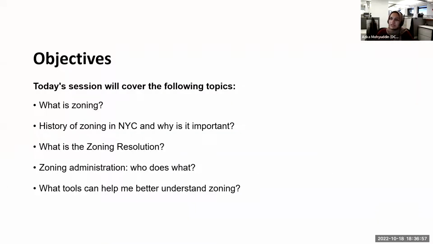So the objectives for today, essentially, as part of this training, we are hoping that you can understand what zoning is, the history of zoning, and why it is important, how we got to where we are today in terms of what zoning allows, what is in the zoning resolution itself, who does what in terms of authority of implementing zoning, and then some tools that you can use to better understand what zoning provides you.